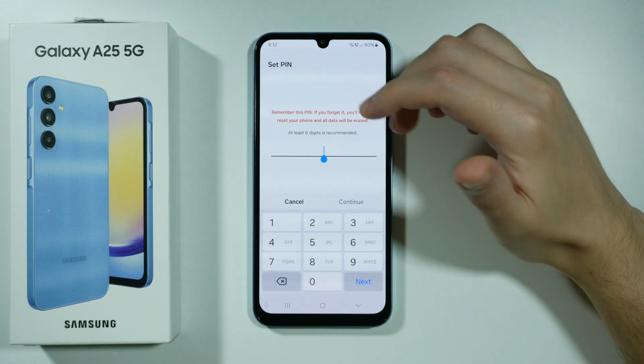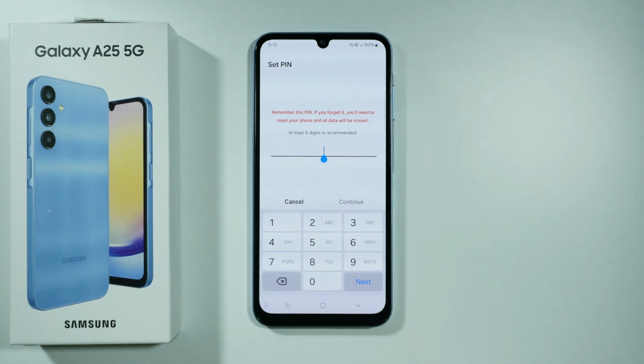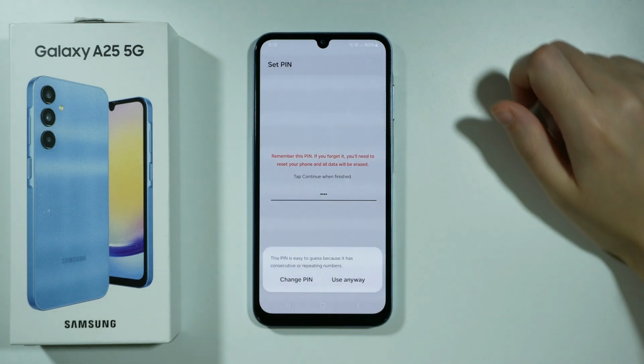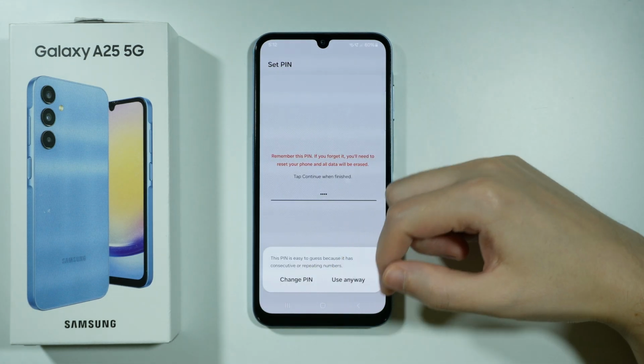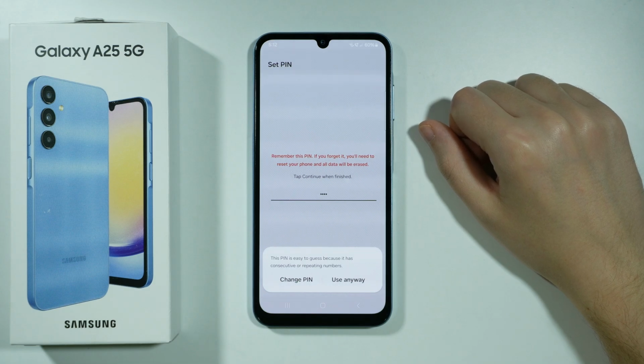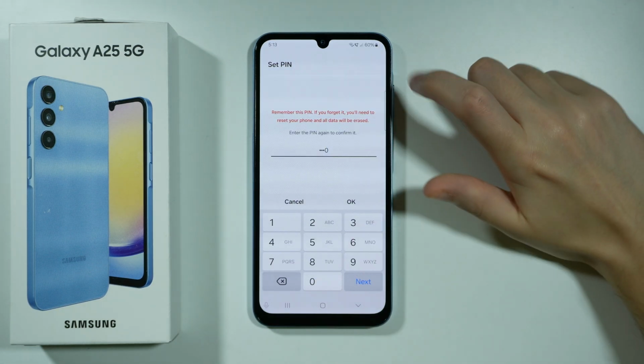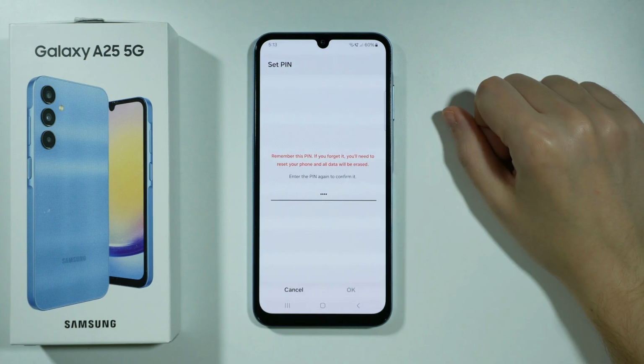Now over here, we need to enter at least 4 digits for our screen lock. I'm gonna choose a simple one, press continue. If it's a simple PIN code, then of course you will be informed about it, that it is easy to guess. But you can choose use anyway. Then re-enter the same PIN code to confirm.